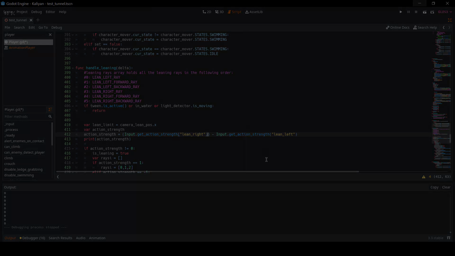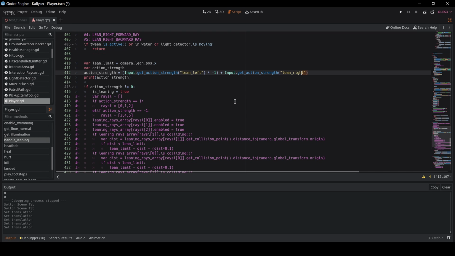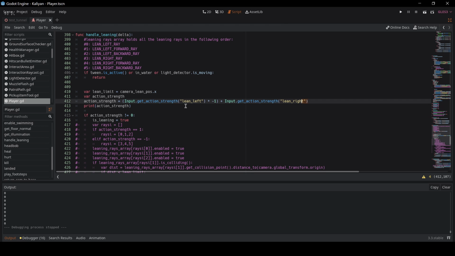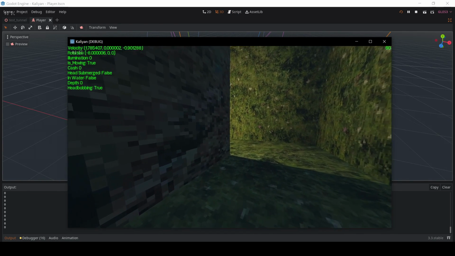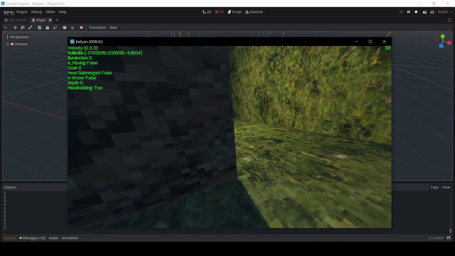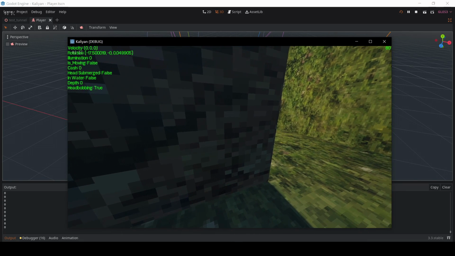Yeah, let's move on. What that gives us is it will always be either -1, 1, or 0. So if we're not pressing it, or we're pressing both, it will be 0. If we're leaning to the right, it will be 1. If we're leaning to the left, it'll be -1. And I'll just briefly show off how this works by running this. You can see we're printing out action strength here. If we run this, you look in the bottom left there, you can see it's printing 0 because we're not leaning. If I lean to the right, it becomes 1. If I lean to the left, it becomes -1. And that's important for what we're going to do next.